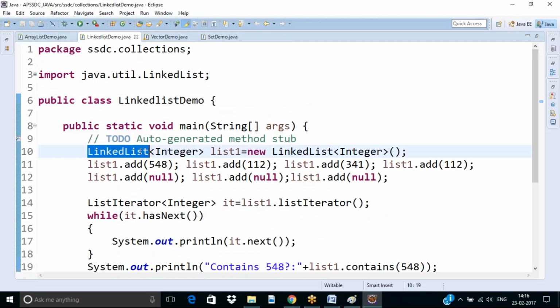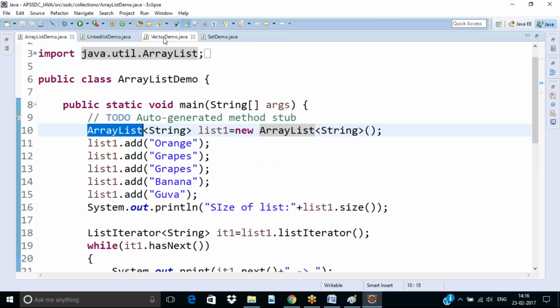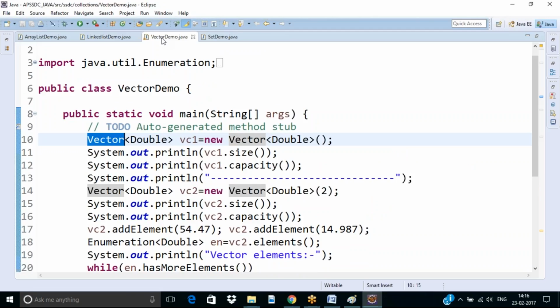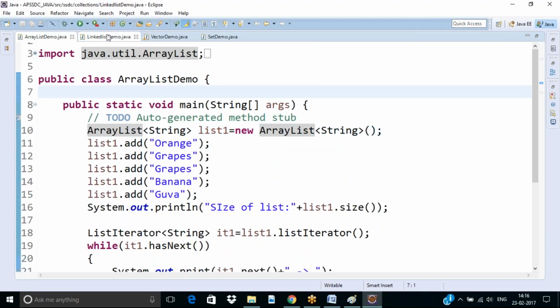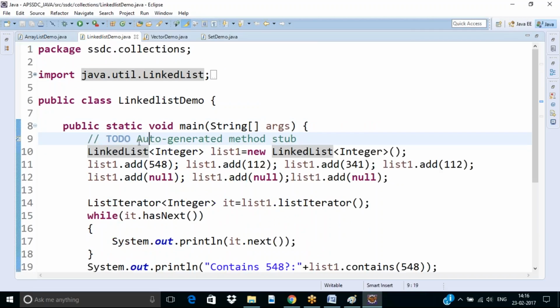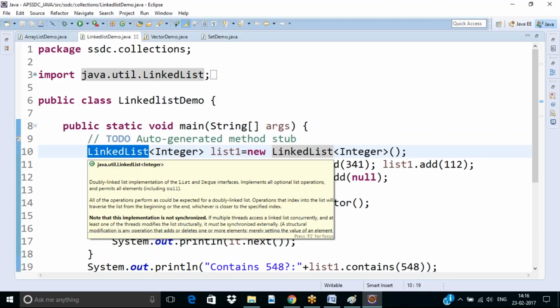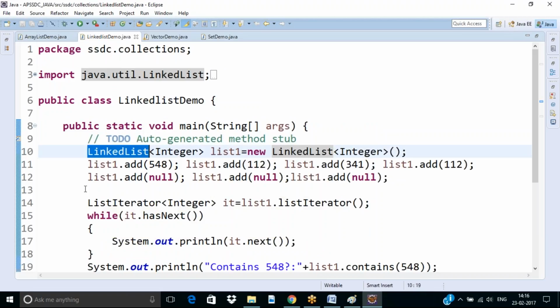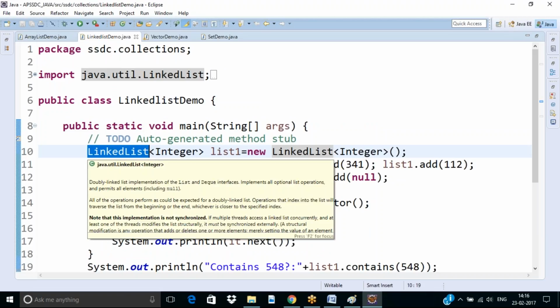And LinkedList is a doubly linked list representation, not an array representation. Vector and ArrayList can be used for insertion and searching. LinkedList is used if you are frequently doing updates or deletions, so it is good for frequent updates and deletions.